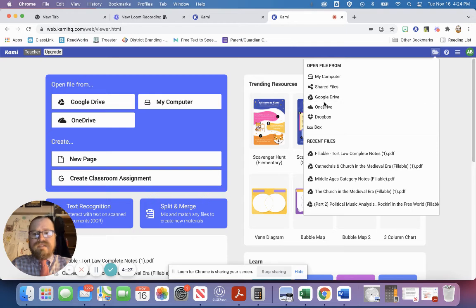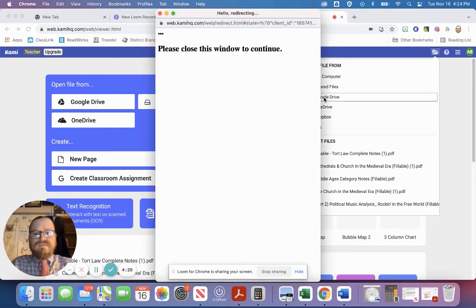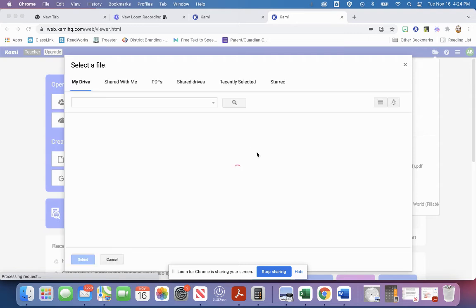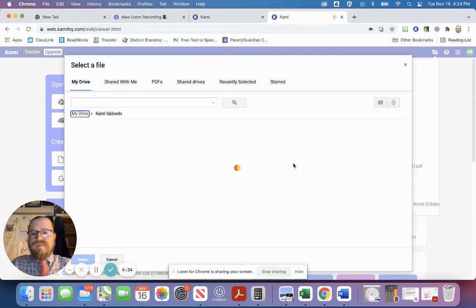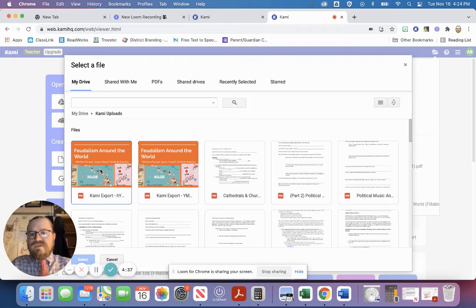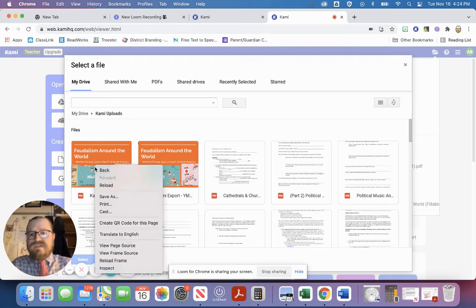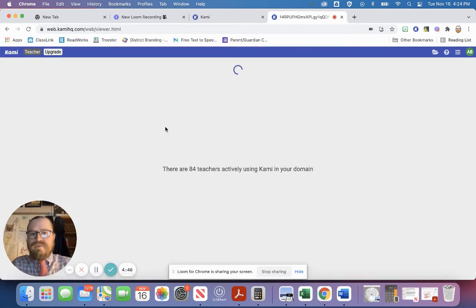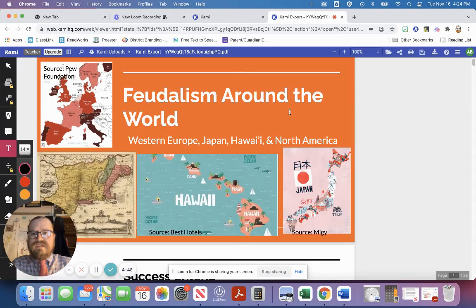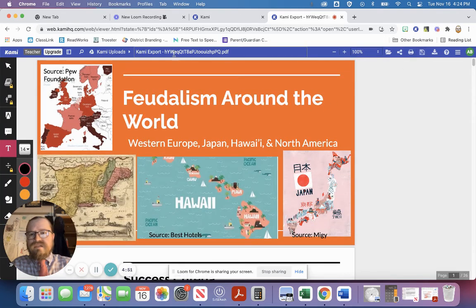And then from Google Drive, you can go back to Kami Uploads, and you can find your exported merged document, in which case I would suggest that you go ahead and open it just to double check and give it a name that makes a little more sense to memorize than the garbled collection of letters and numbers that is there.